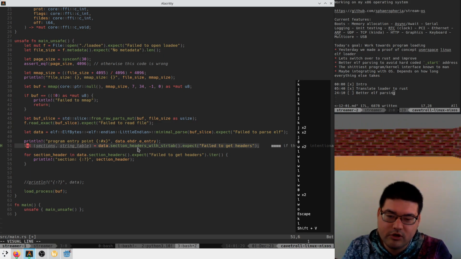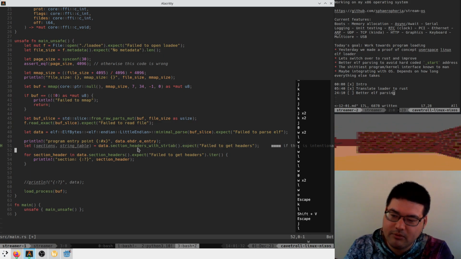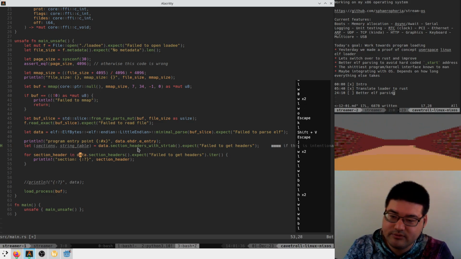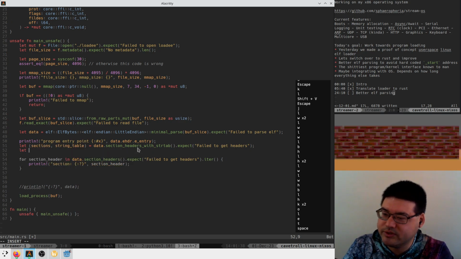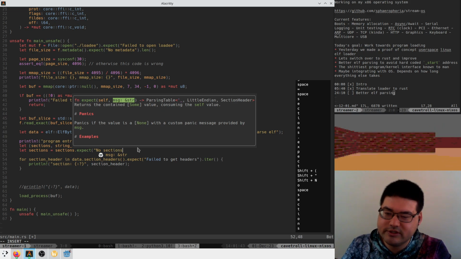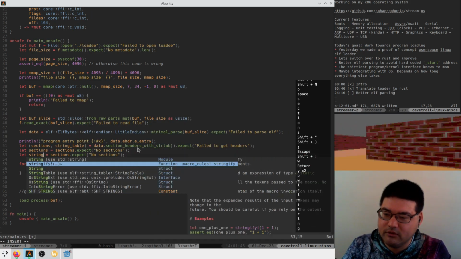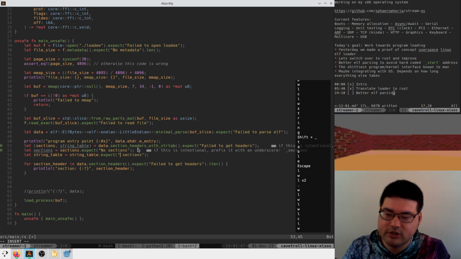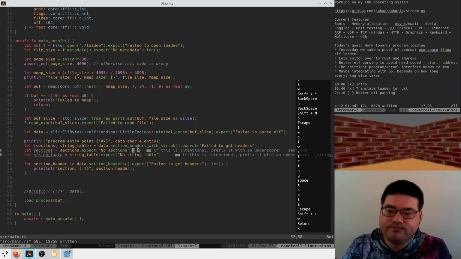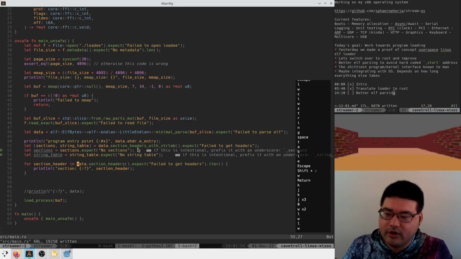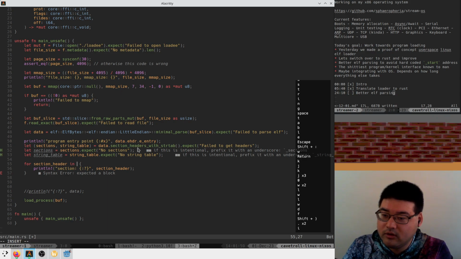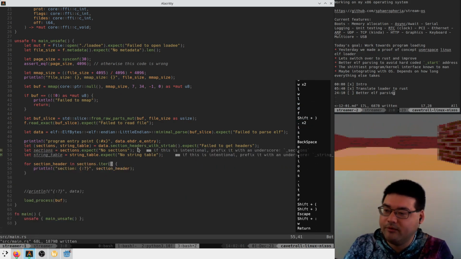Okay. So what am I doing here? I'm trying to iterate my sections and get their names. So we'll say for section header in, I guess we have to unwrap each of these. So we'll say let sections is equal to sections, expect no sections, and string table is equal to string table, expect no string table. And then here we're going to iterate over sections.iter.